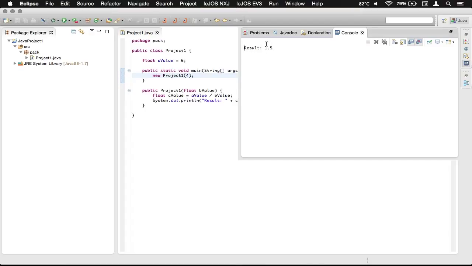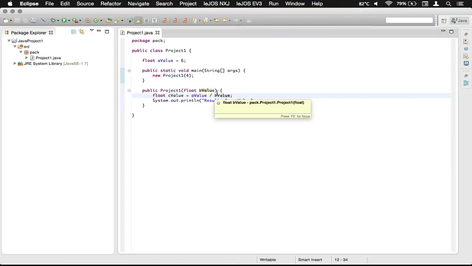Now we have the proper result, being a float, and being 1.5. That's due to the fact that now that they're floating point variables, it gives the 1.5 there as our result. And that's a little bit of the basic math there.